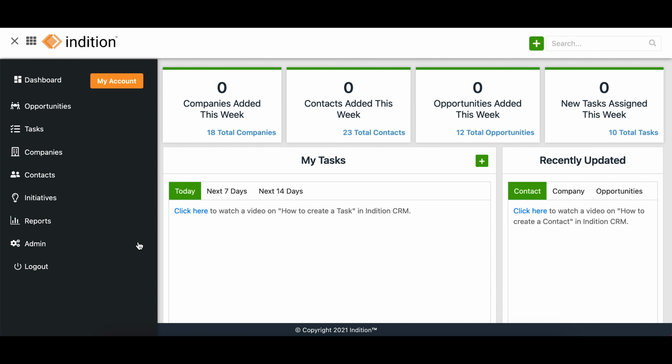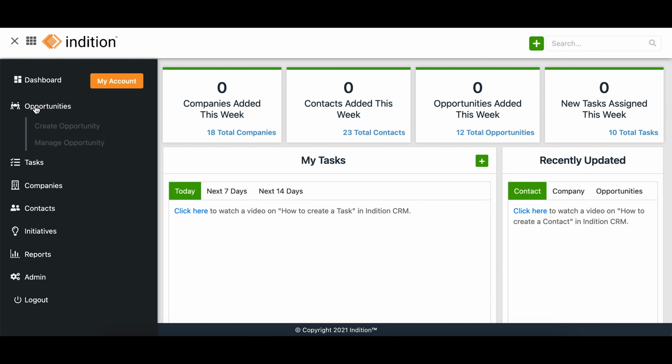First we have dashboard, which when you click it brings you back to your dashboard screen. So I would consider this my home button, so to speak. Then for the next few options, companies, contacts, opportunities, tasks, and initiatives, each one of those menu options has an extended menu which allows you to create that specific option or manage.